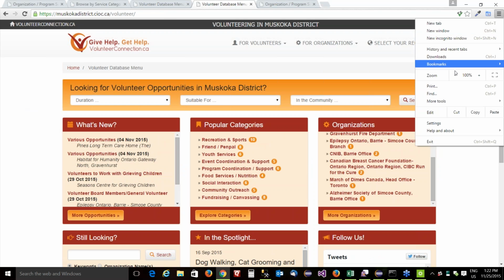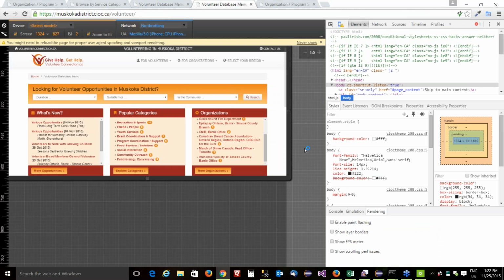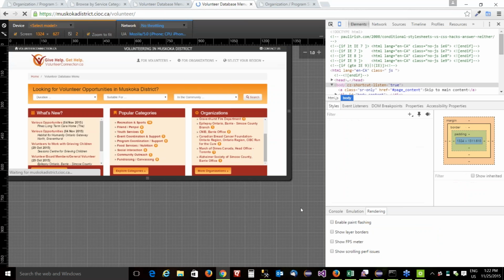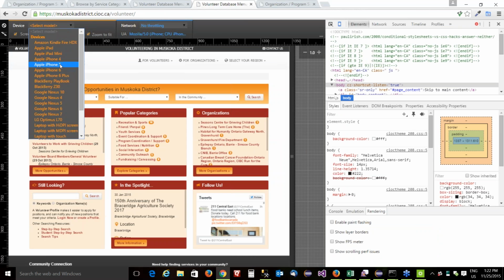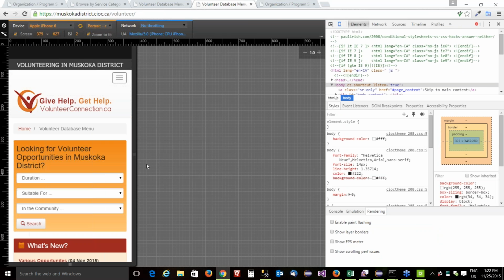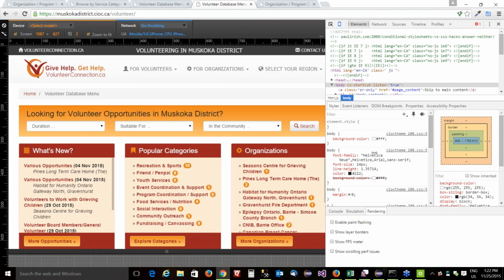So this, like the other ones, is a mobile-friendly search. Let me pick something. So there's phone, tablet, desktop.